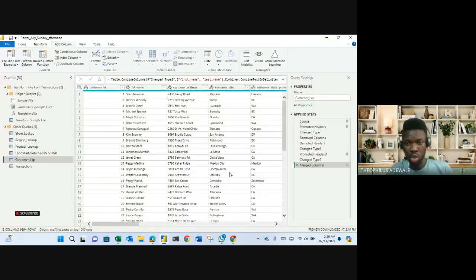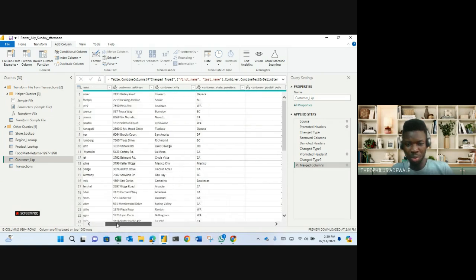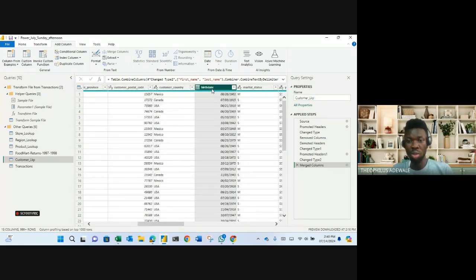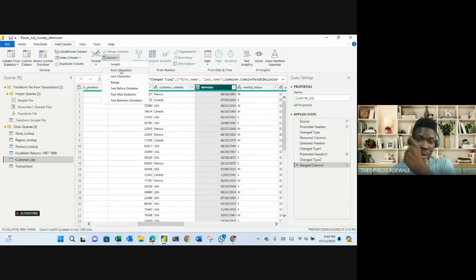If you look at extract again, let me go to date. If you go to extract, I've talked about length, first character, last characters, and range. That is before the delimiter we have used it. So let's assume we want to extract the year in this case now.